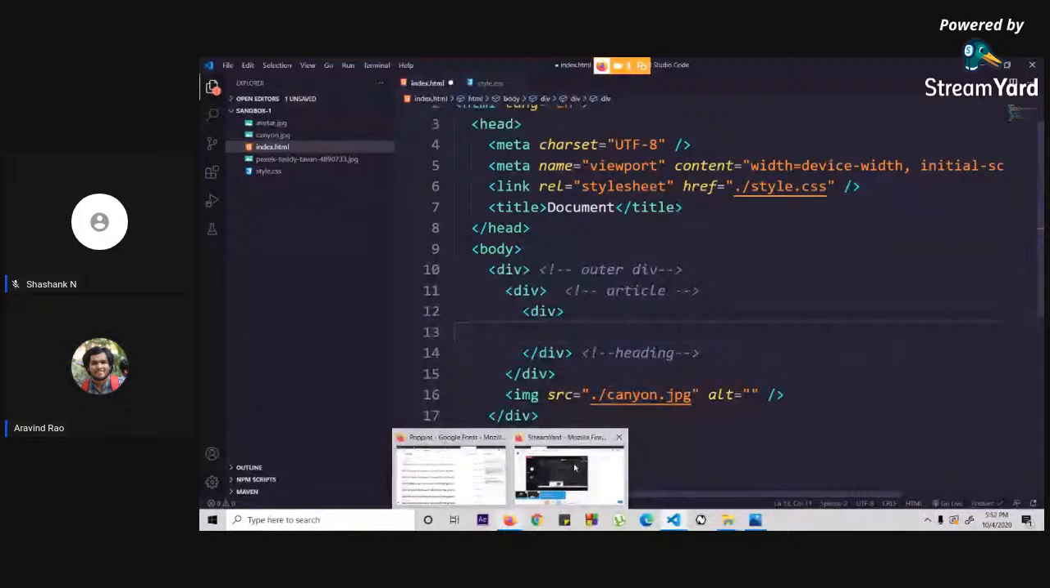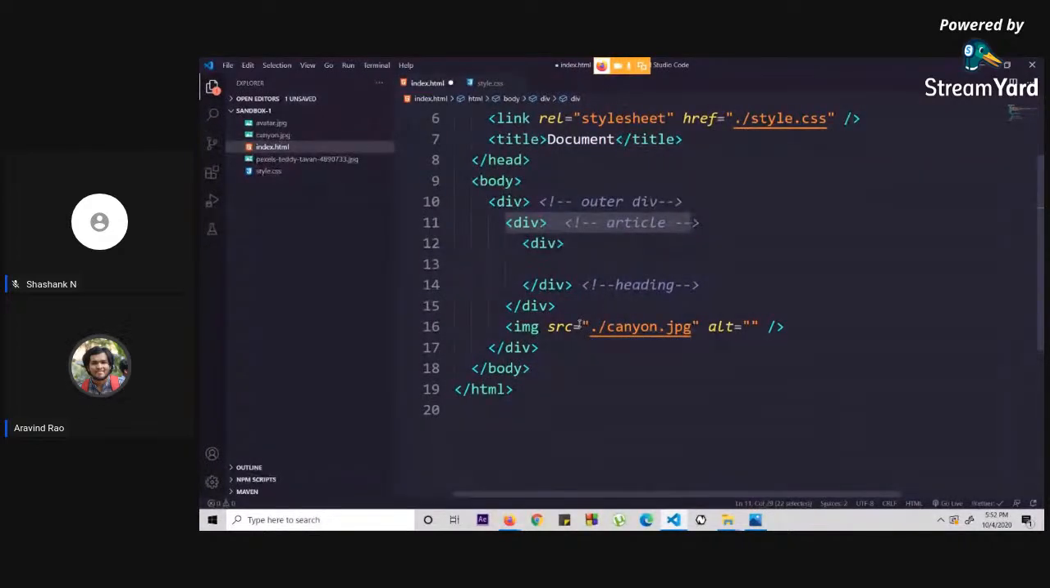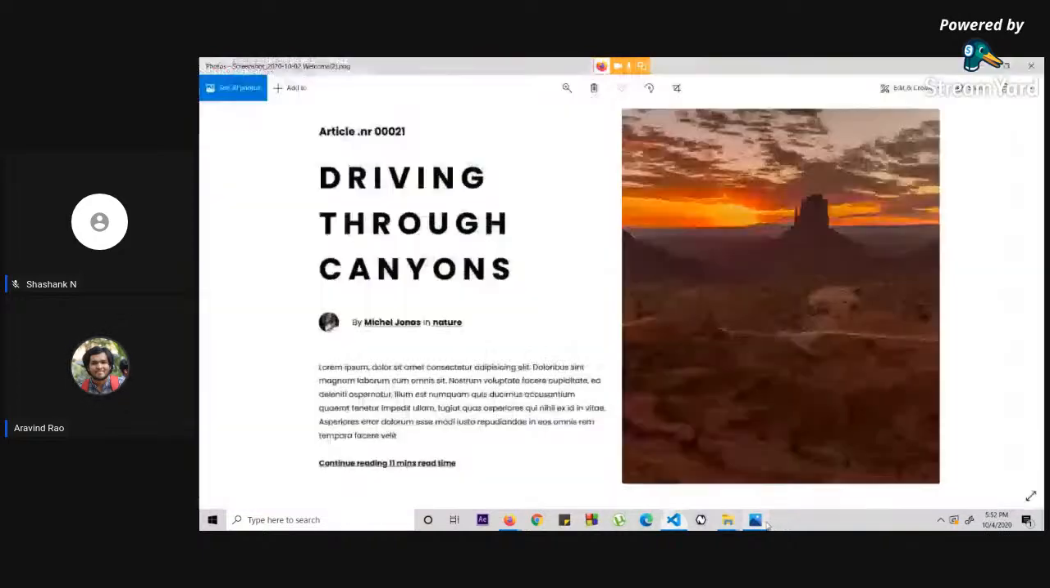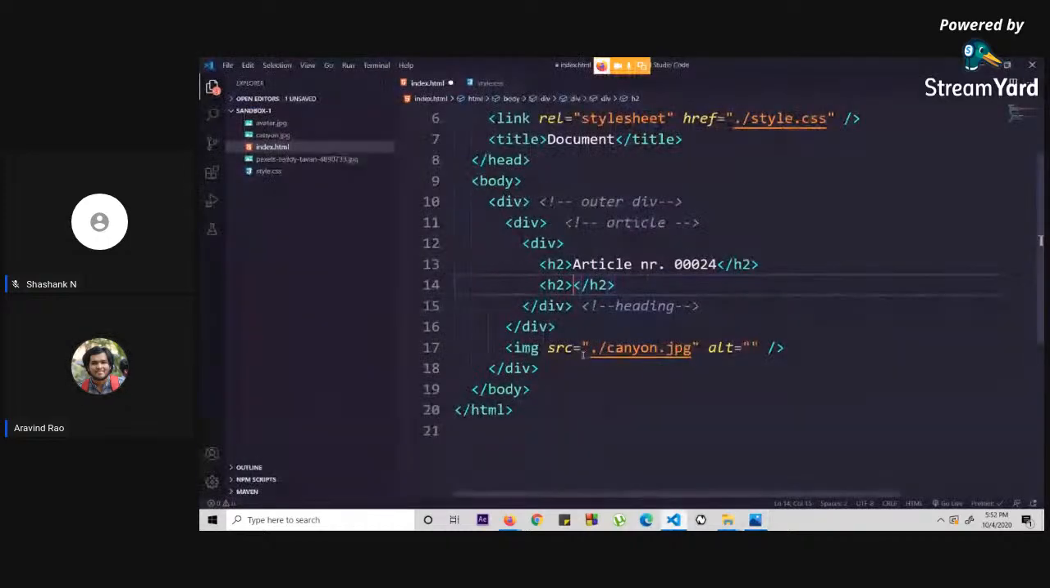So there is an outer div. Inside that, I have written a div for the article, and there is an image, and I have made a div for the heading. Here first we'll write the heading for the subtitle. I'll use H2 for the article number; you can write anything. I'll write 24. And here we write the section title, driving through canyons. We can use a BR tag to give a line break between lines.